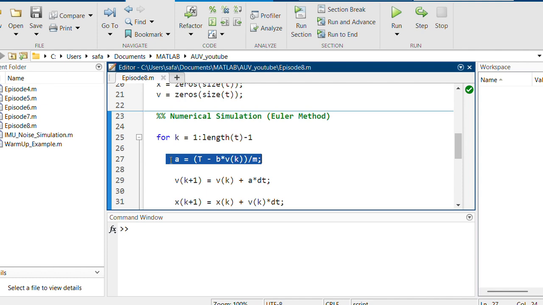This line implements the dynamic equation. The thrust force pushes the vehicle forward. The drag force opposes the motion. Dividing the net force by mass gives acceleration.